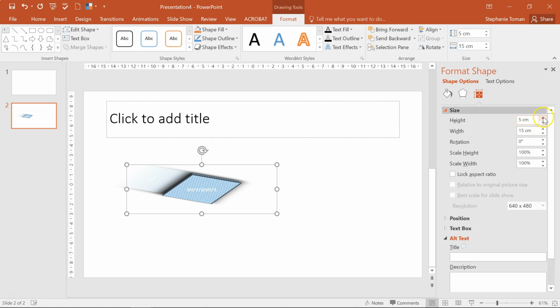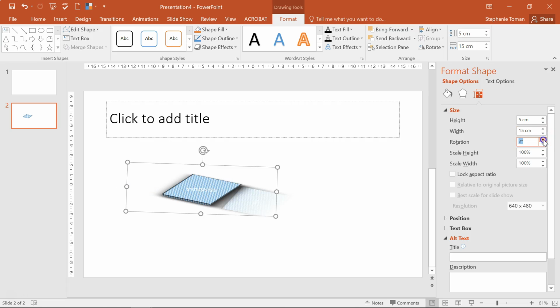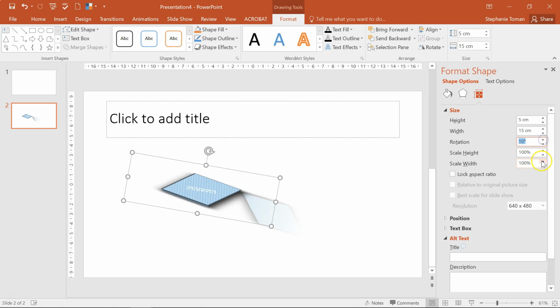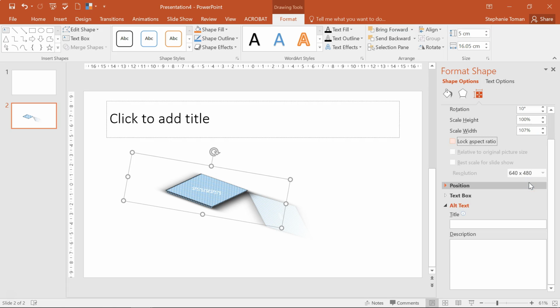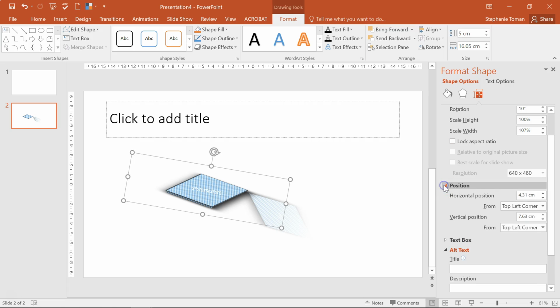Size is to do with, as we know, we've already done that size, but we could do more rotation, scale, width, and lock ratio. That means that if it's locked, it has to be a certain size. Otherwise it won't just go and do any size you wish.